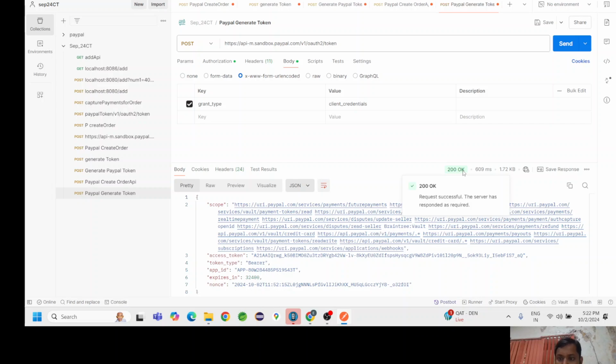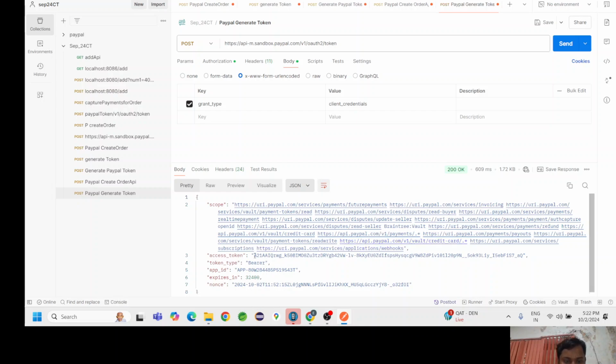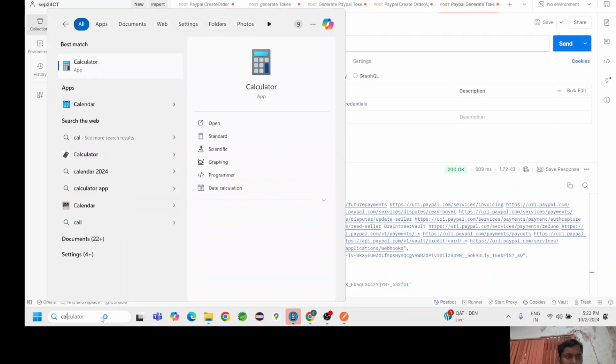Is it 200? Okay, request successful, guys. The server has responded as required, which means this API is working perfectly. If you see the access token, this is your token. You got my point? The token type is bearer, and this is the app ID, expiry 322. If I want to see, it will be valid for the calculator.